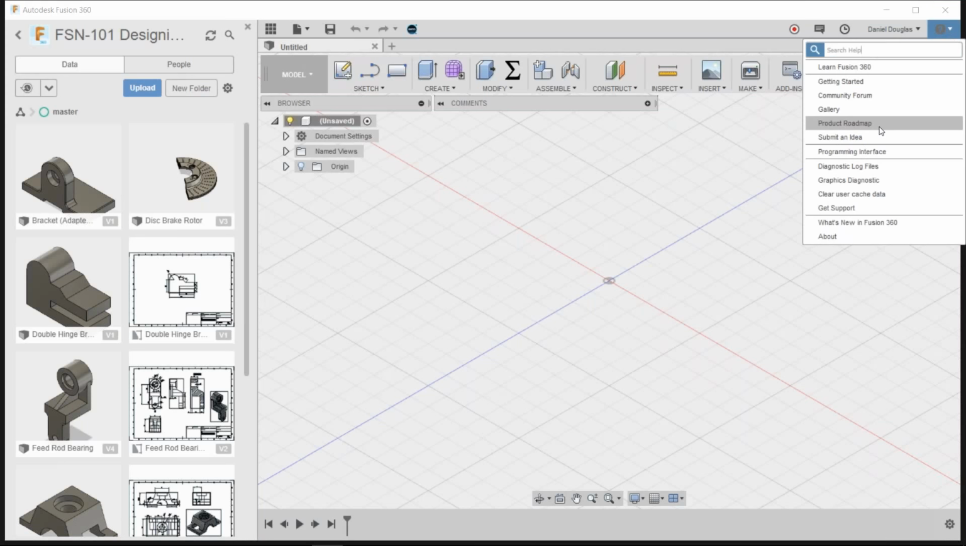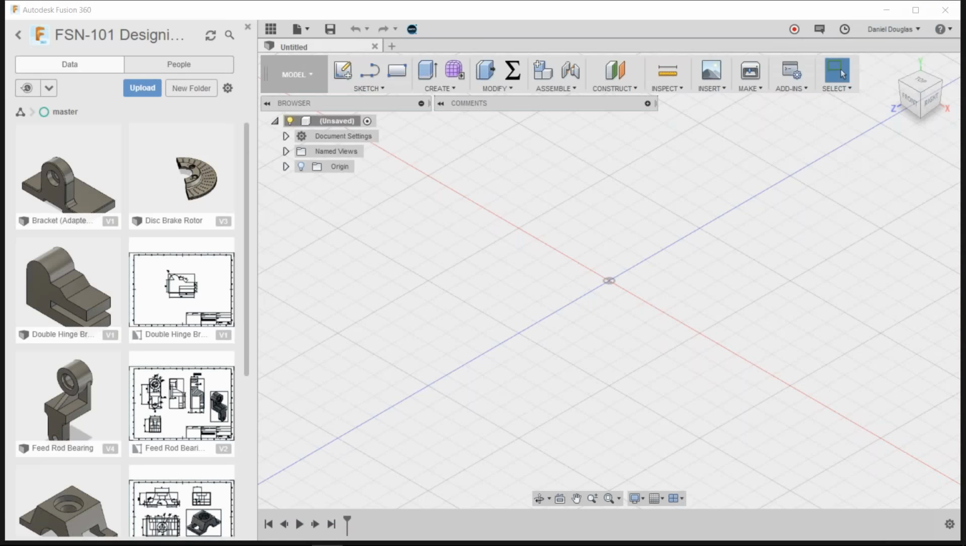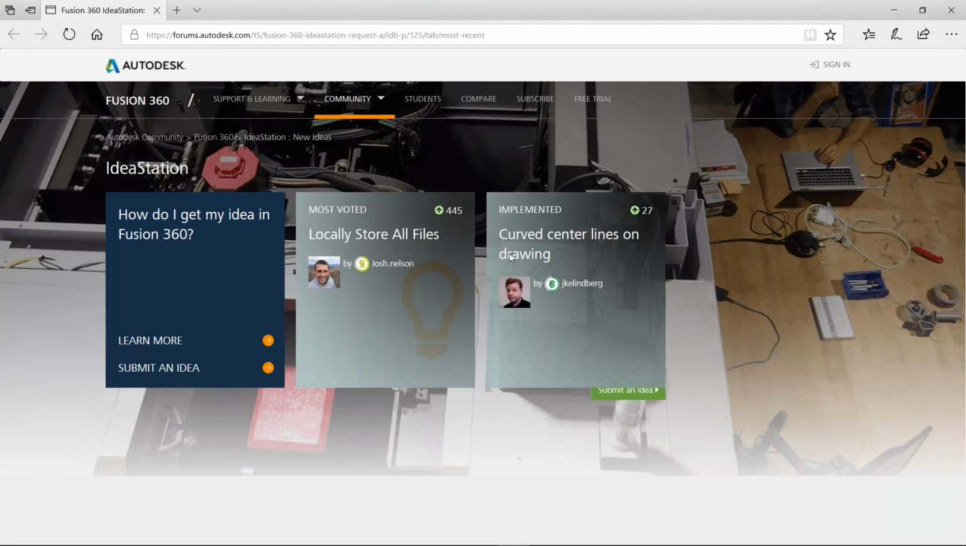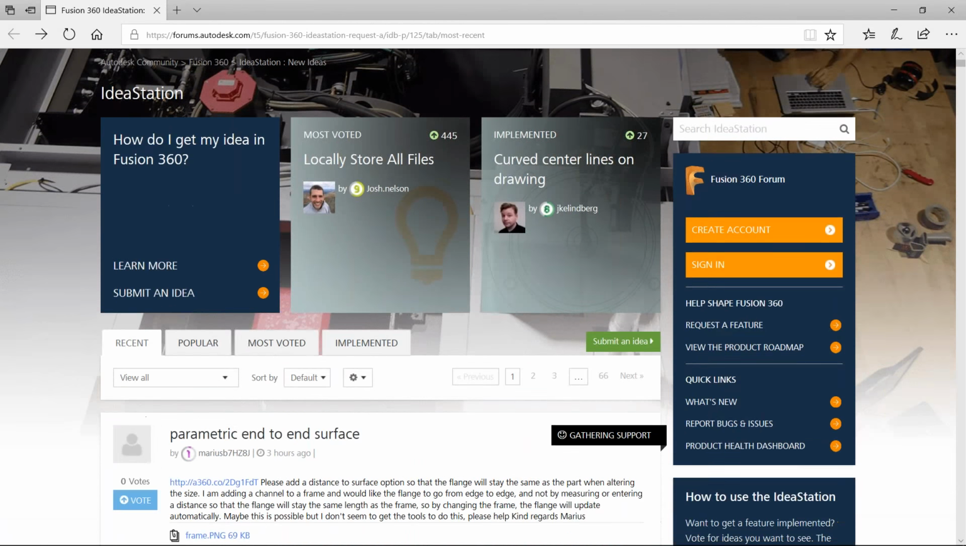First, let's open up that idea station. Submit an idea. From here, you can define the problem and then write a description, post it. And posting it allows people to vote on it. And the higher the vote count, the more likely it is to be addressed.